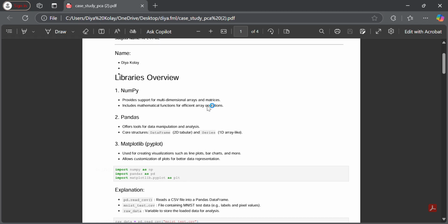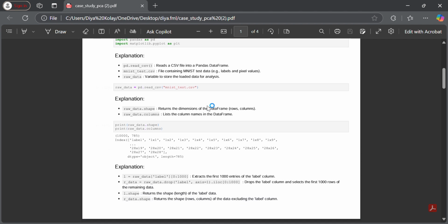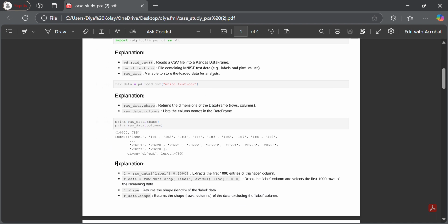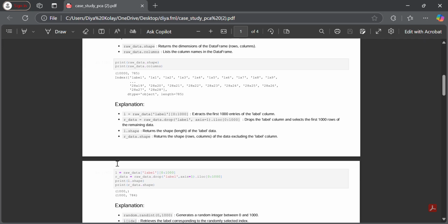Step-by-step breakdown. Data loading. Purpose: reads the MNIST test data into a Pandas data frame called raw data. Structure: the data contains 10,000 rows and 785 columns. The first column, label, is the digit 0 to 9 represented by the corresponding image. Remaining columns are pixel values for 28 by 28 grayscale images, where each value ranges from 0, black, to 255, white.